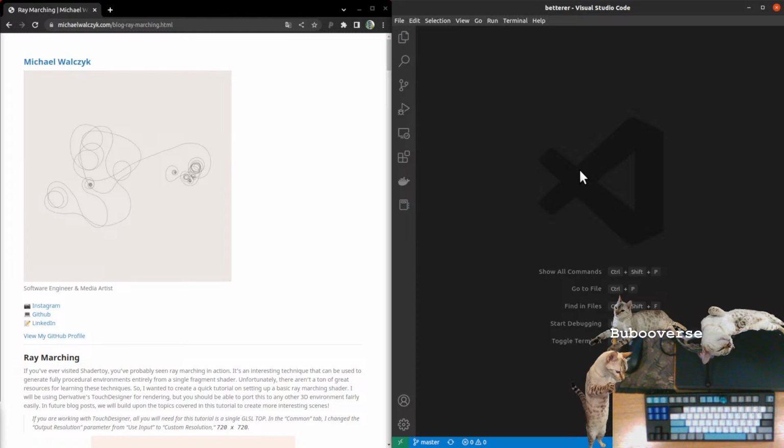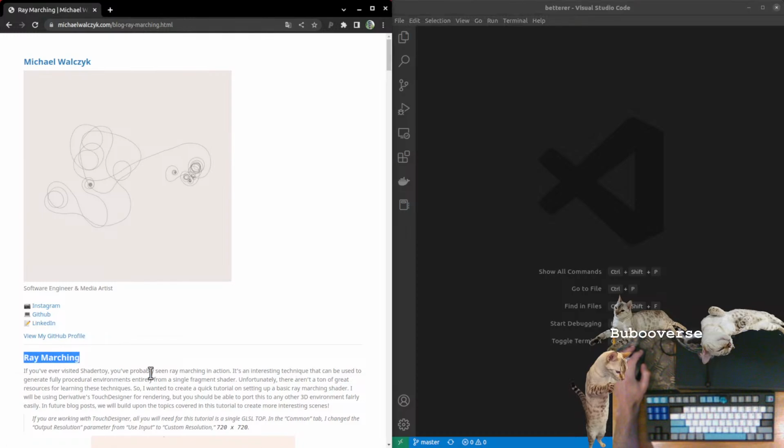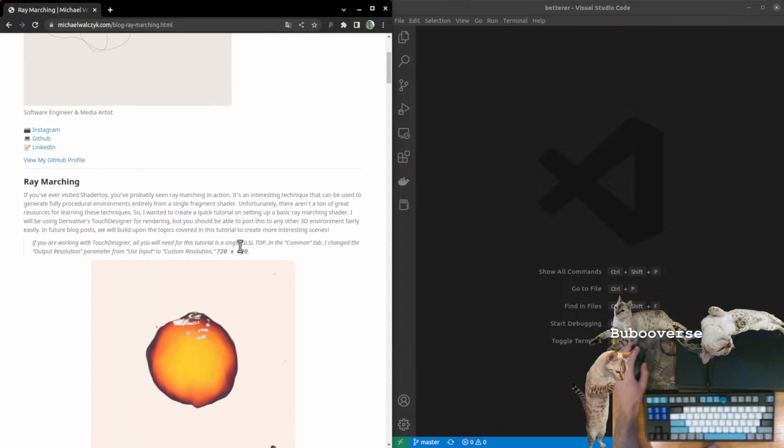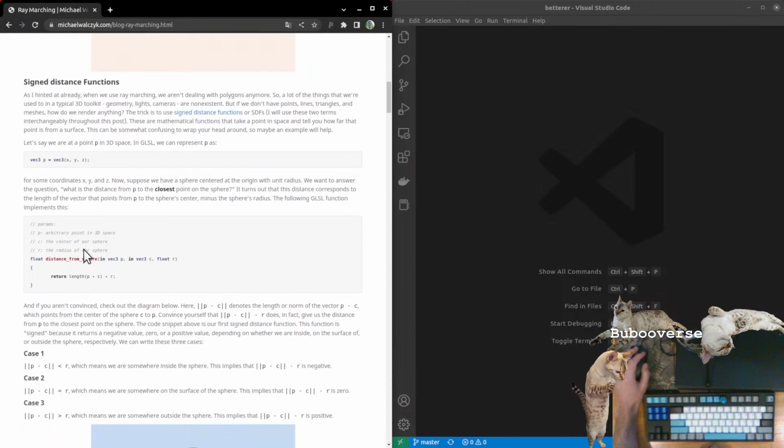Alrighty, so today we are going to be looking at that article we found yesterday. This is an article on ray marching, written by Michael Walcyzk. I don't exactly know, but you can feel free to follow his GitHub. It's MWalcyzk. Cool. So he has a bunch of code here.